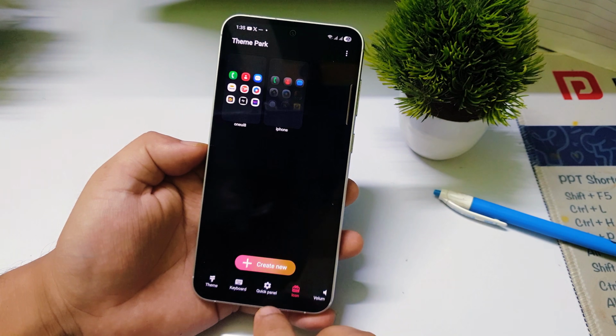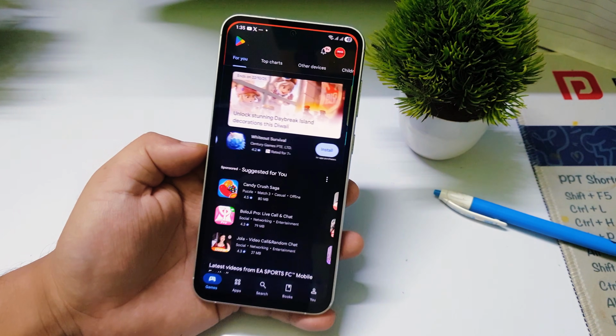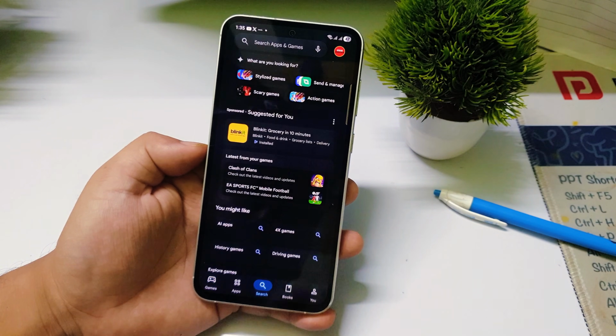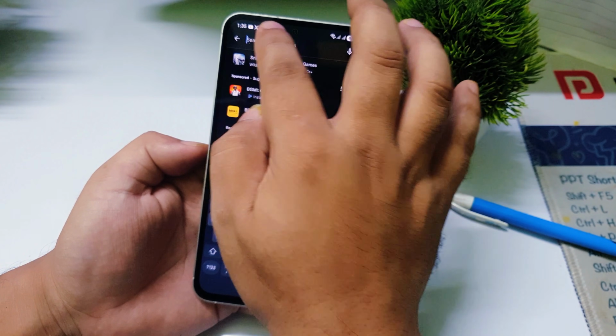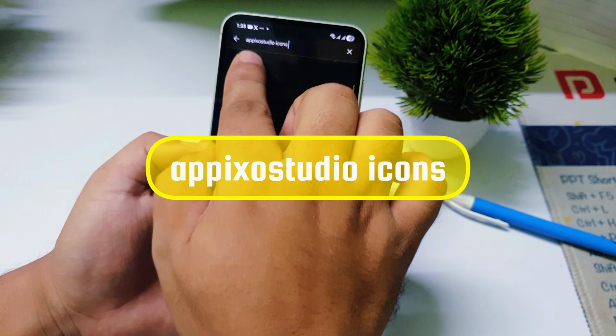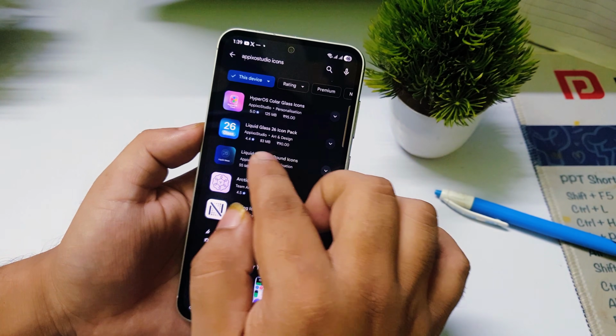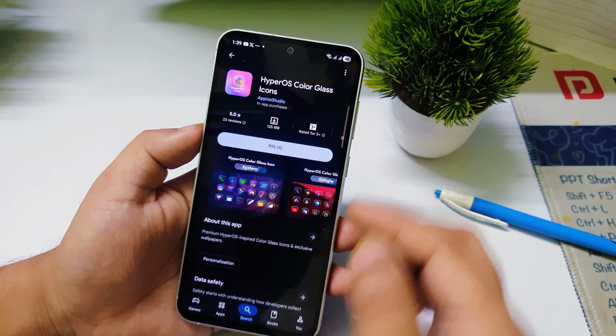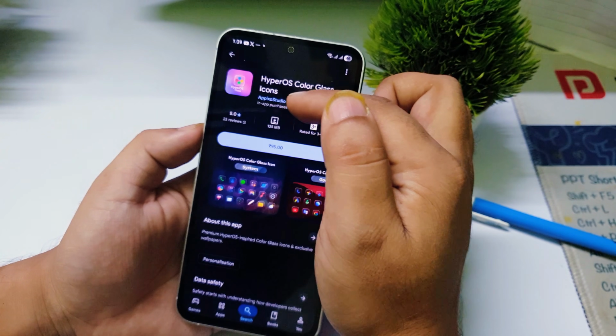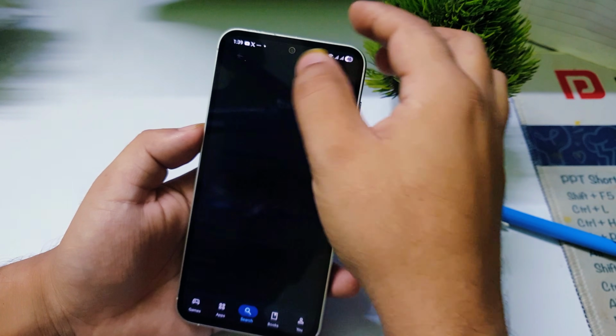After going here, now just go back to the home screen and open the Google Play Store and click on search. Over here you have to type this. I'm pasting here. Okay, after typing this, just click on search. Then you will see some icon packs. You have to click on HyperOS or any of those icon packs. Then after that you have to click on the blue text Apex Studio. Okay, just click on that.